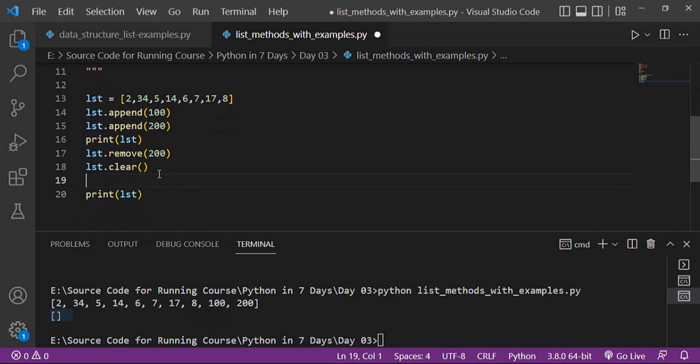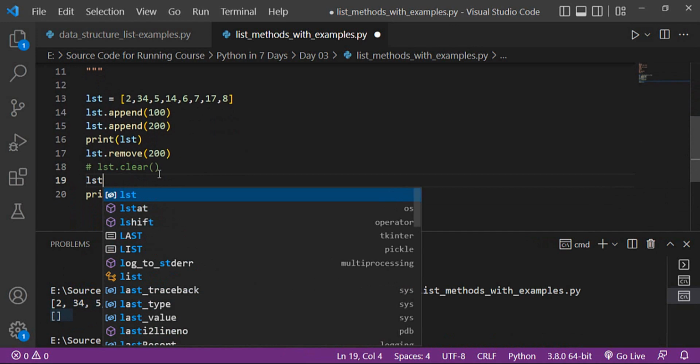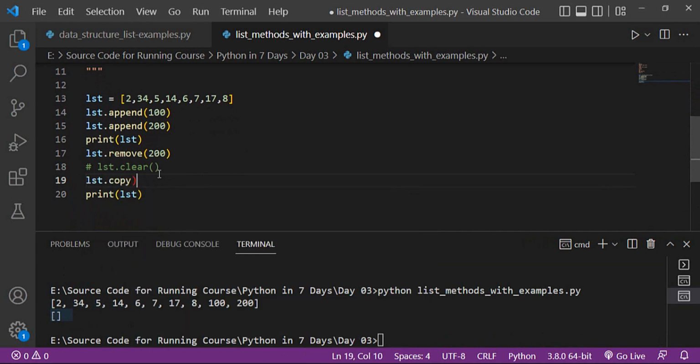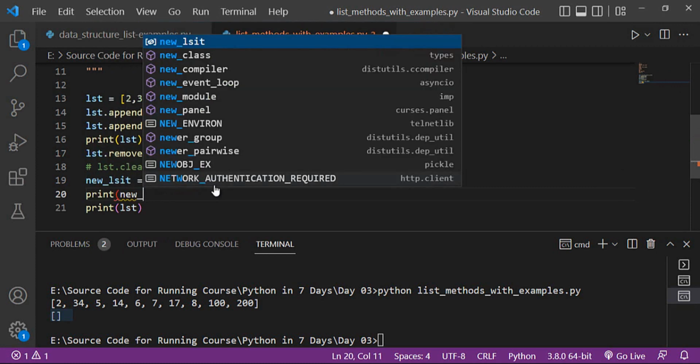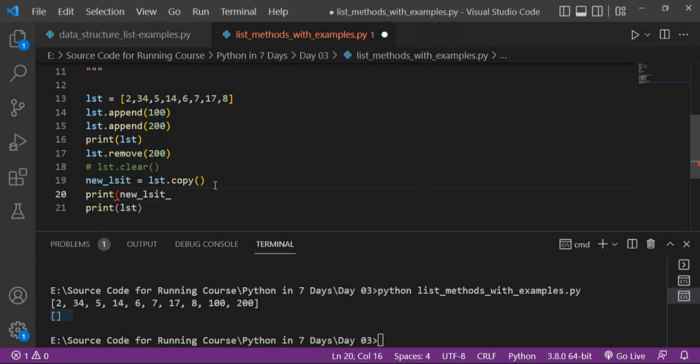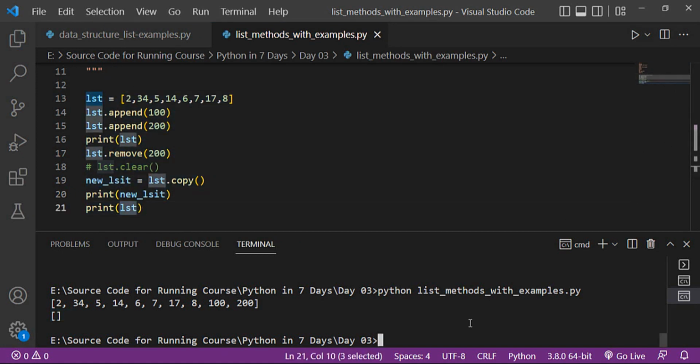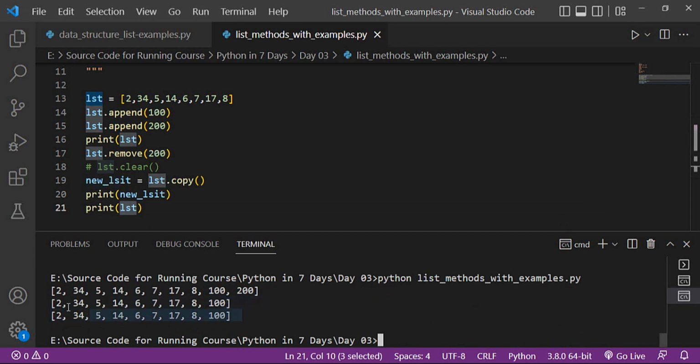For example, just comment list dot copy, and it returns a new list. For example, new list, that will be a copied list. When I print new list, this is a new list, that is a copied list. This is the previous list or old list. You can see that both are the same.